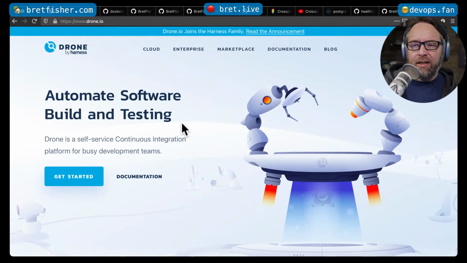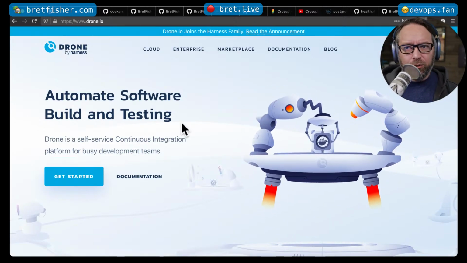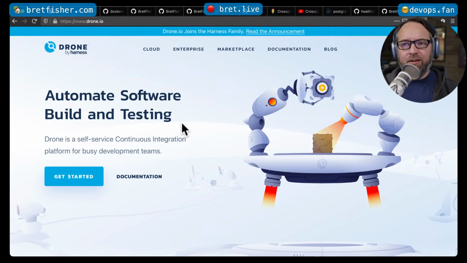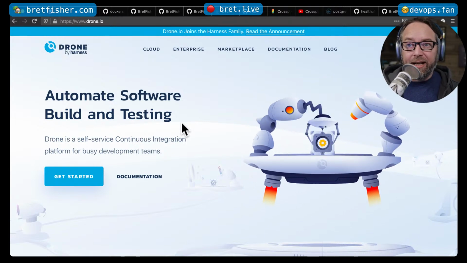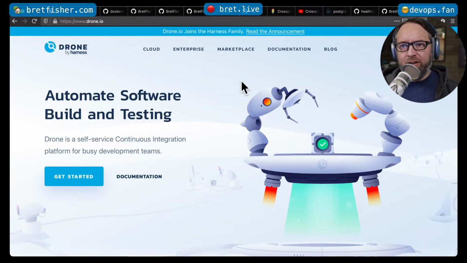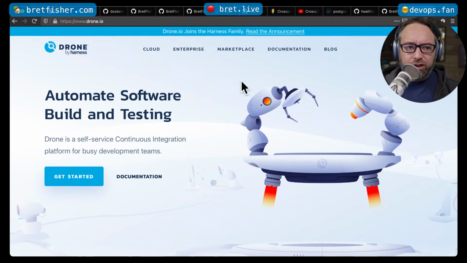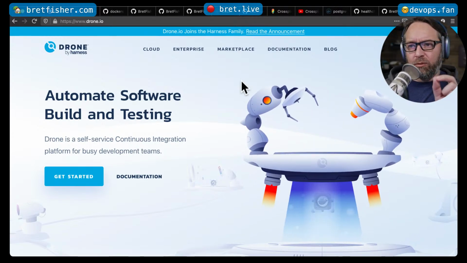So Drone is an open source CI tool. There's lots of tools out there in open source. There's lots of automatic built-in functionality. You can do CI in lots of places. So a lot of people ask me, which CI tool should I use? Should I use Jenkins? If you're just starting out, it depends on what your role is.